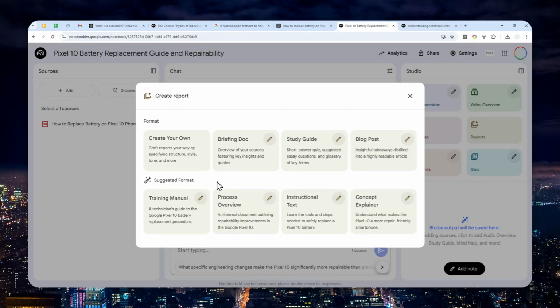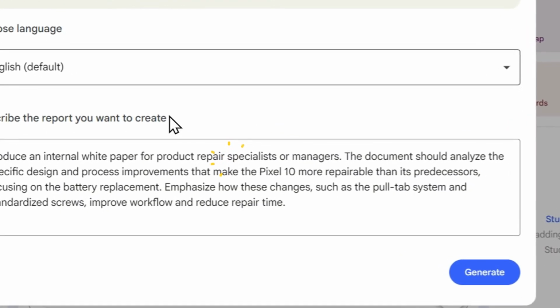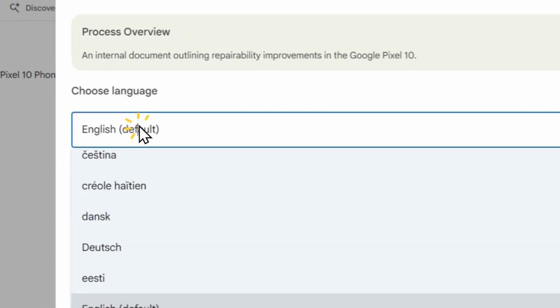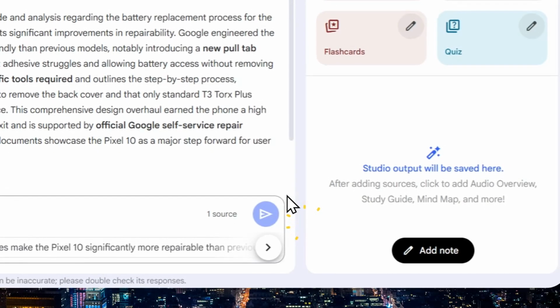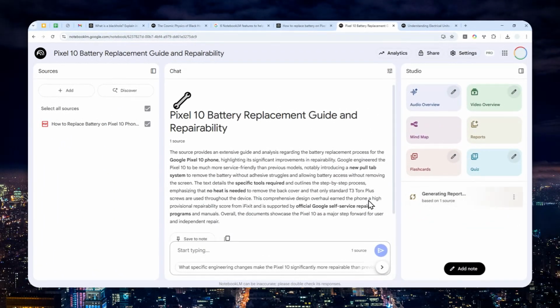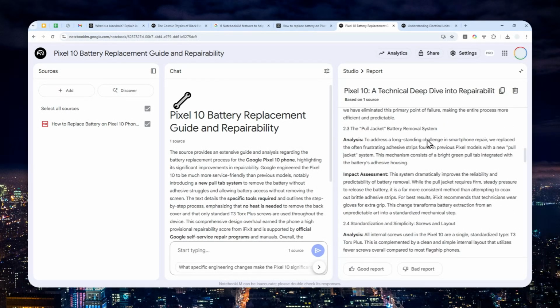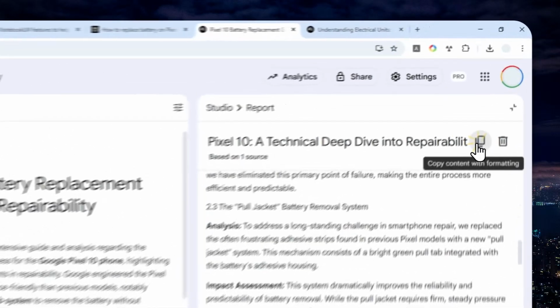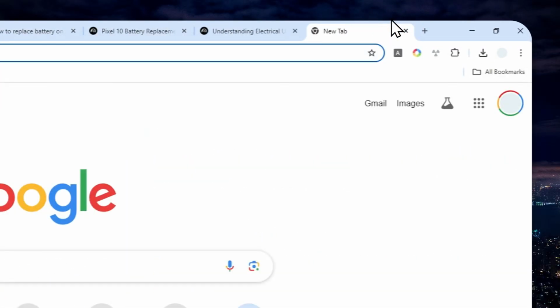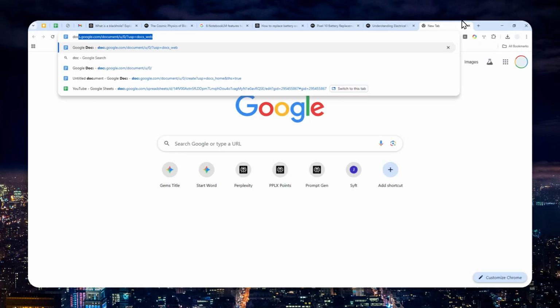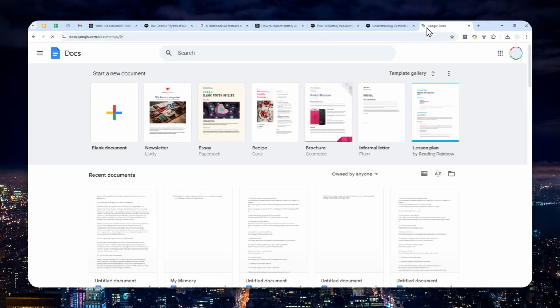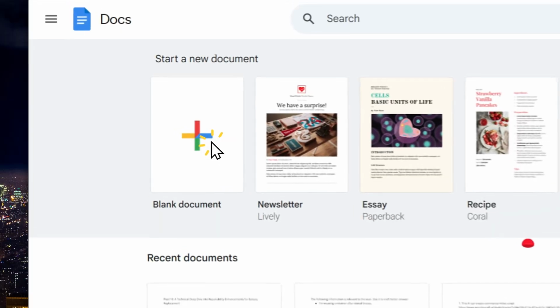Now, I'm going to create, let's say, a process overview. I'm going to just click generate, and by the way, you can select the language that you want. After that, just wait for about 1 or 2 minutes until AI finishes creating the content. Well, finally, after more than 3 minutes actually, the document has been created. Now, there is no download button yet, but at least you can copy the content with formatting. Just click this copy button, and then you can paste the content into tools like Microsoft Word or Google Docs, and it will retain the same formatting as the content appears in NotebookLM.